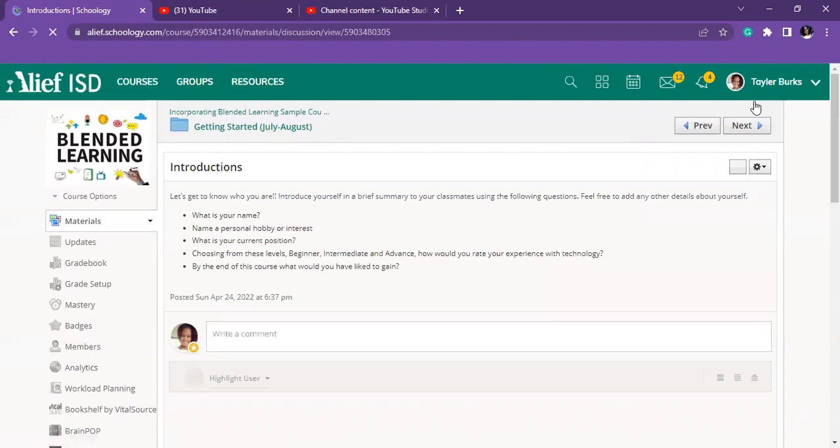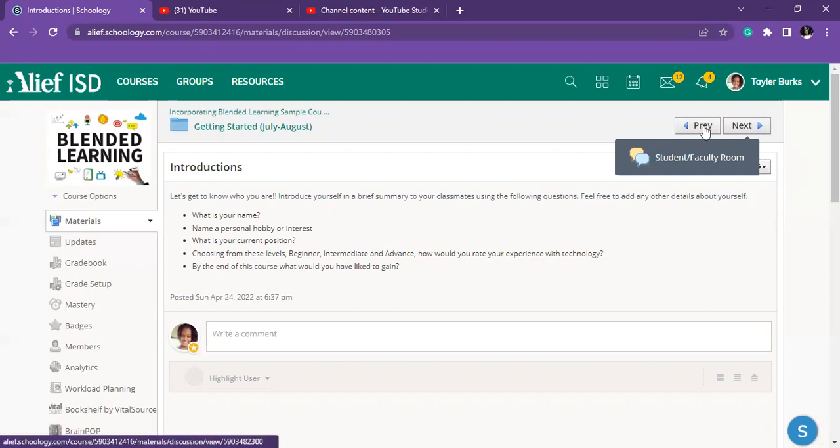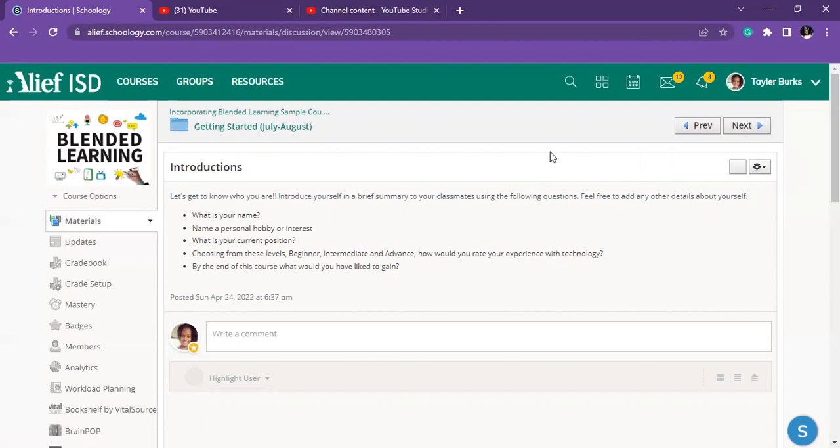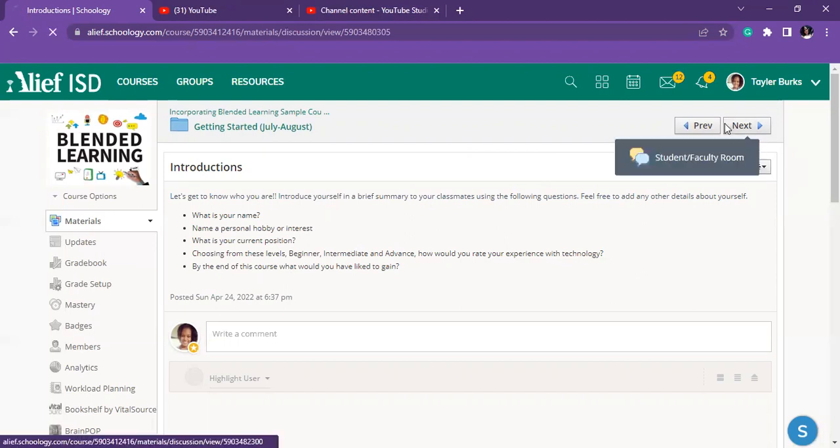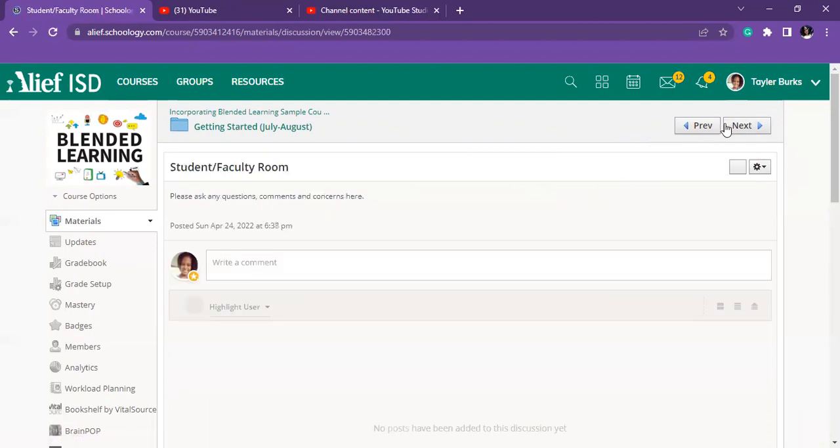In the Getting Started page, you also have the introductions that the participants will use. It just asks for the participants' names, their hobbies, their current position in Ailey ISD, and their current level with technology. I also have a faculty room where the participants can ask questions or post any comments or concerns.